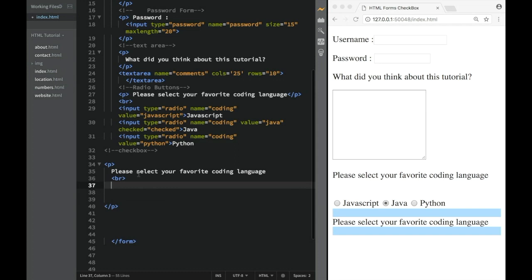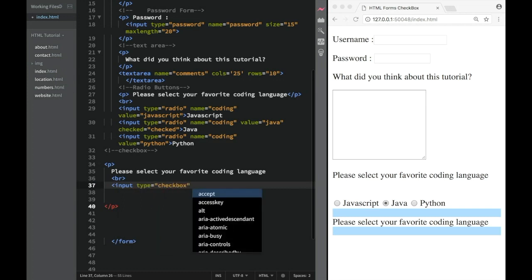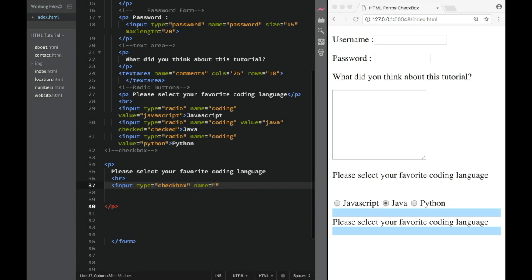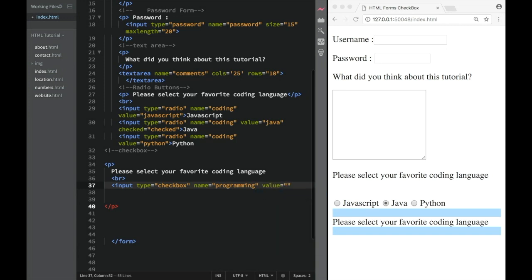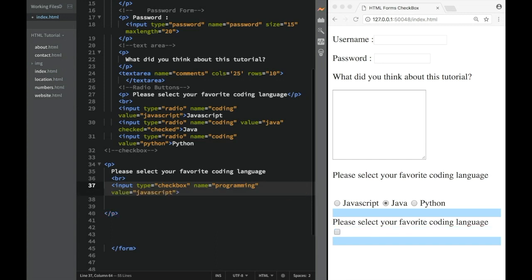And then again, this is going to be an input, so I'm going to start an opening tag. I'm going to say input type, and we're going to say checkbox. Then we'll have a few attributes. One is going to be name, and over here, not coding, let's say programming. Then we're going to have value, and let's say this is going to be JavaScript. And over here, we're going to write JavaScript.